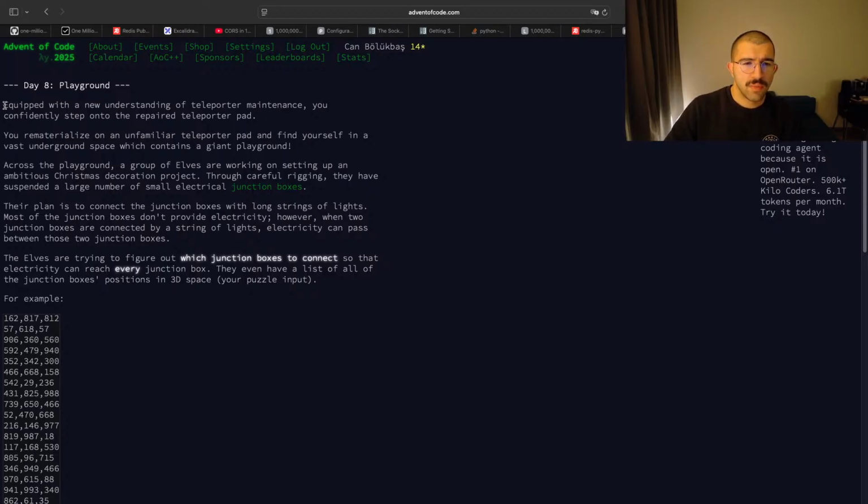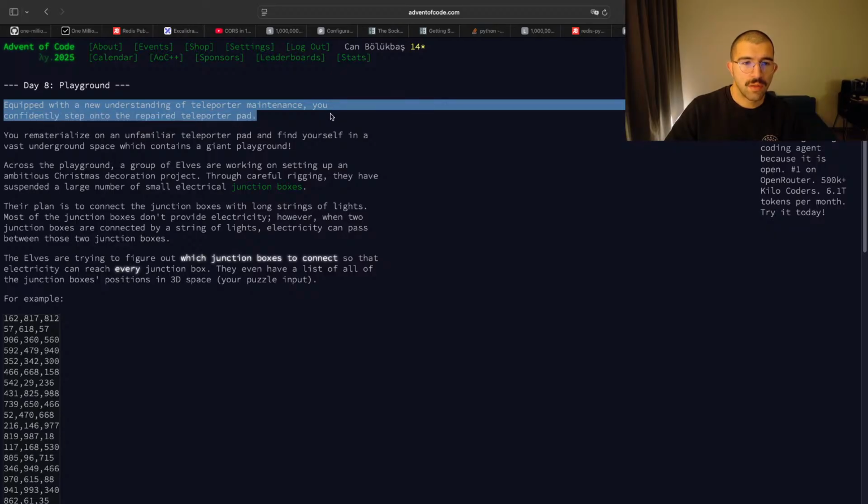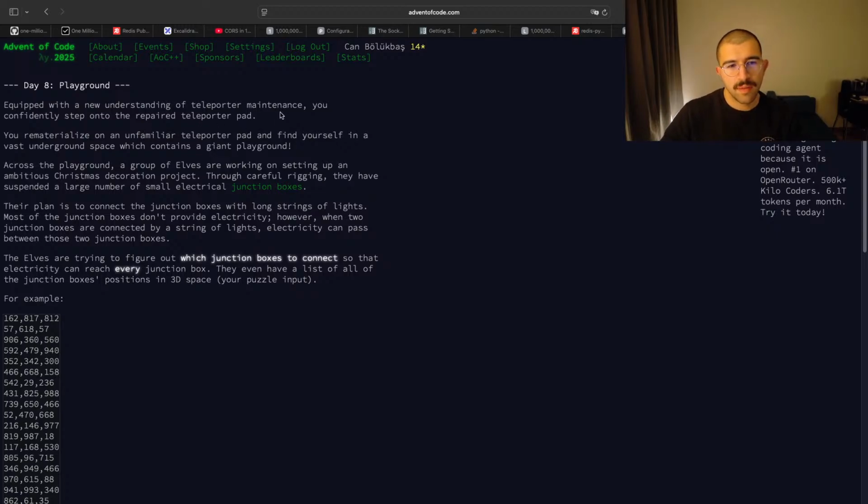Equipped with a new understanding of teleporter maintenance, you confidently step onto the repaired teleporter pad. You materialize on an unfamiliar teleporter pad and find yourself in a vast underground space which contains a giant playground. Across the playground, a group of elves are setting up an ambitious Christmas decoration project. Through careful rigging, they have suspended a large number of small electrical junction boxes. Their plan is to connect the junction boxes with long strings of lights. Most of the junction boxes don't provide electricity. However, when two junction boxes are connected with a string of lights, electricity can pass between those two junction boxes. The elves are trying to figure out which junction boxes to connect so that electricity can reach every junction box.